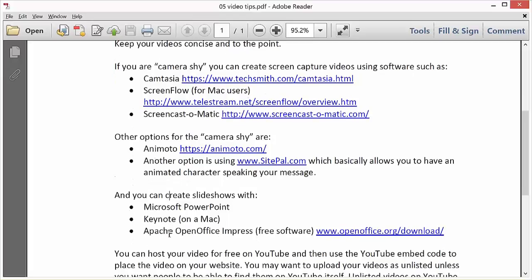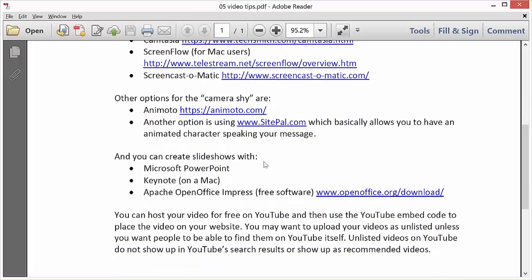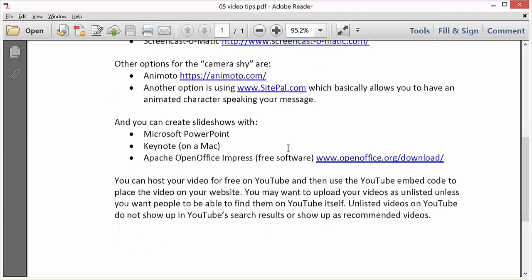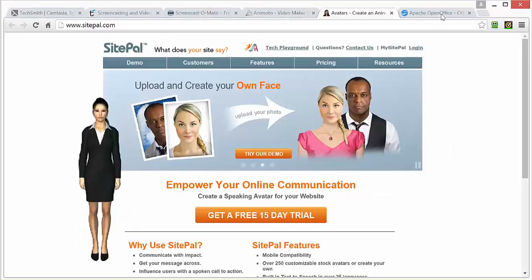And let's keep moving here. So you can create slideshows, which if you're going to do screen capture videos, you probably want to create a slideshow. So you can create slideshows with Microsoft PowerPoint, Keynote on a Mac, and Apache OpenOffice Impress, which is a free software you can get at openoffice.org/download. So let me just show you.